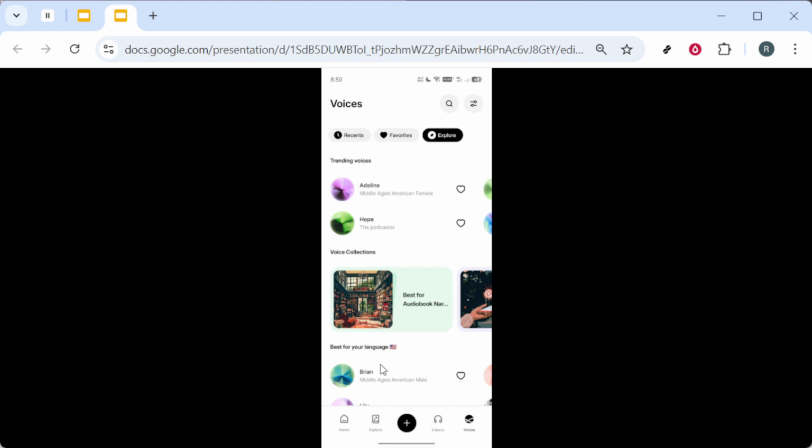When everything looks good, tap the play button to start listening. You can pause whenever you need and resume from where you left off. For the clearest experience, use headphones and keep your screen awake if you plan to make quick edits while listening.